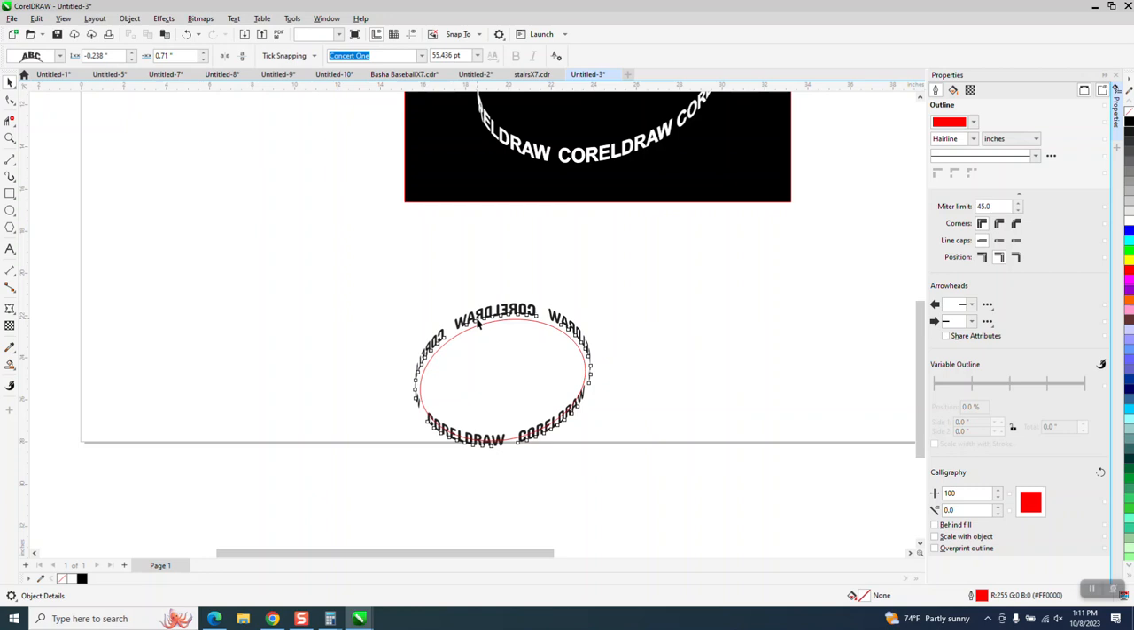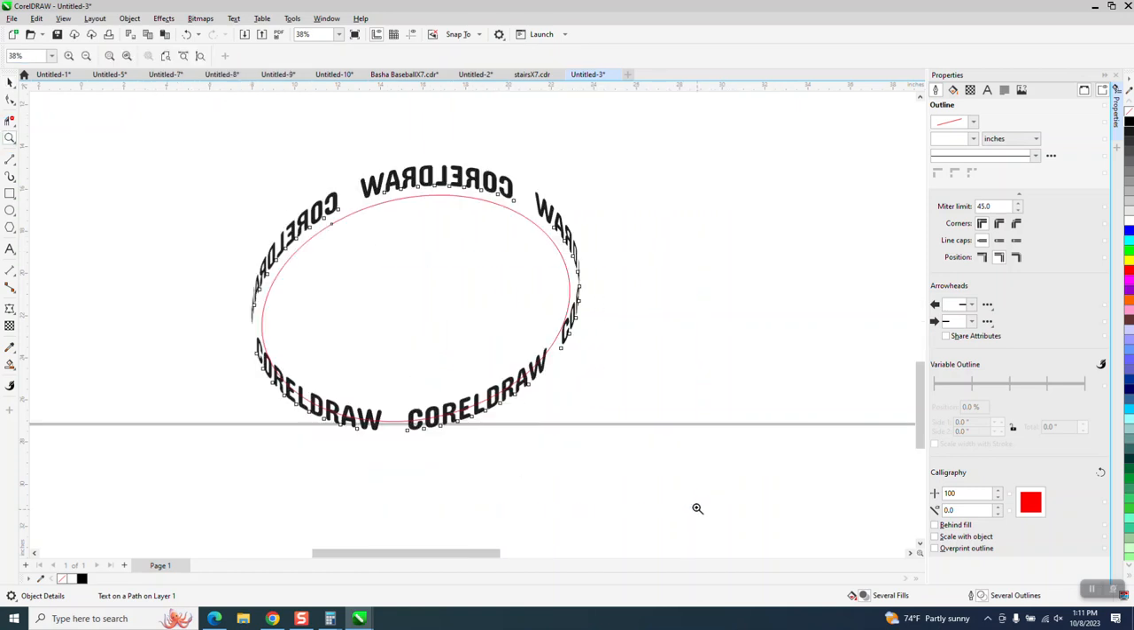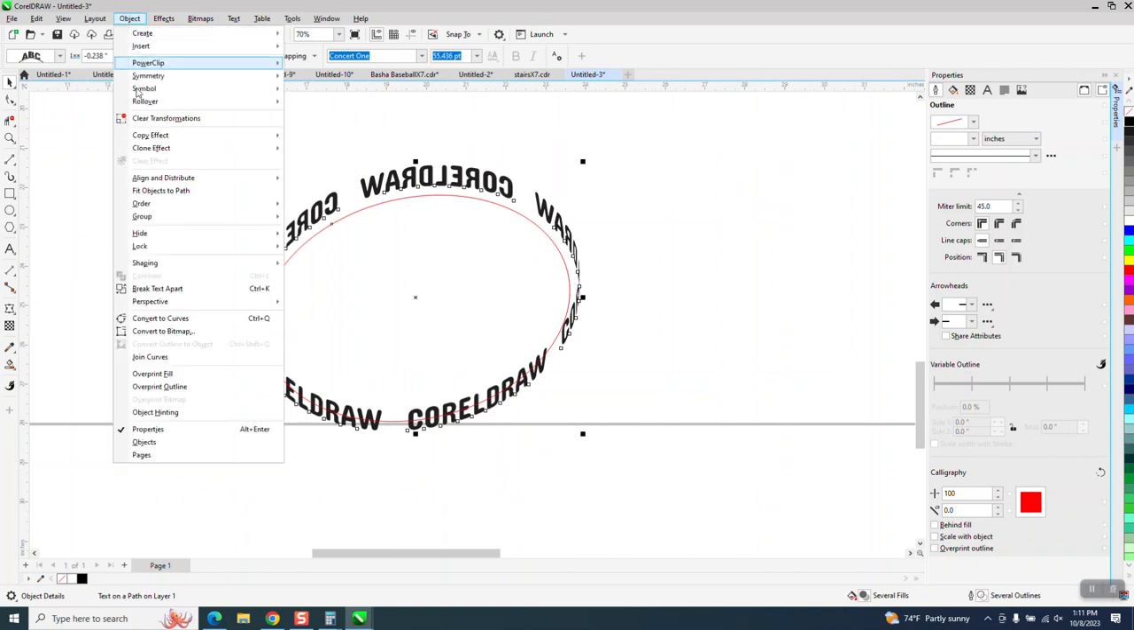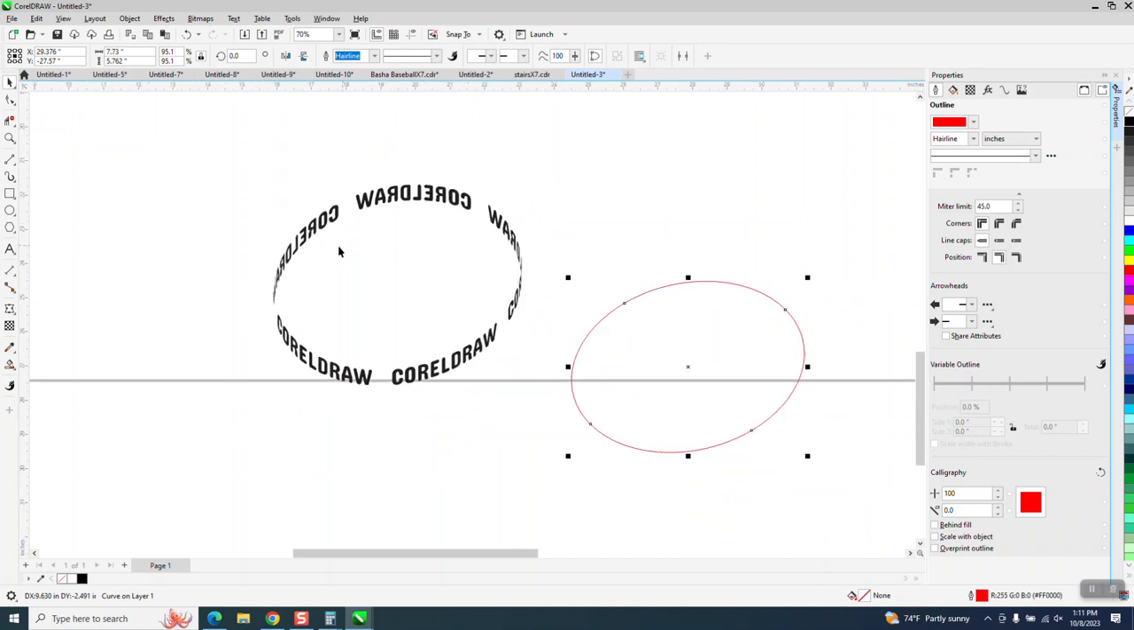We can also, with the pick tool, rotate it a little, if you want a certain part of the word in front. I want to be able to read those two. Then you can go here to the distance off, and because it's in an oval, you can bring that in and out. Then all you do is select it all, go up to object and break text apart, and move this ring out of the way.